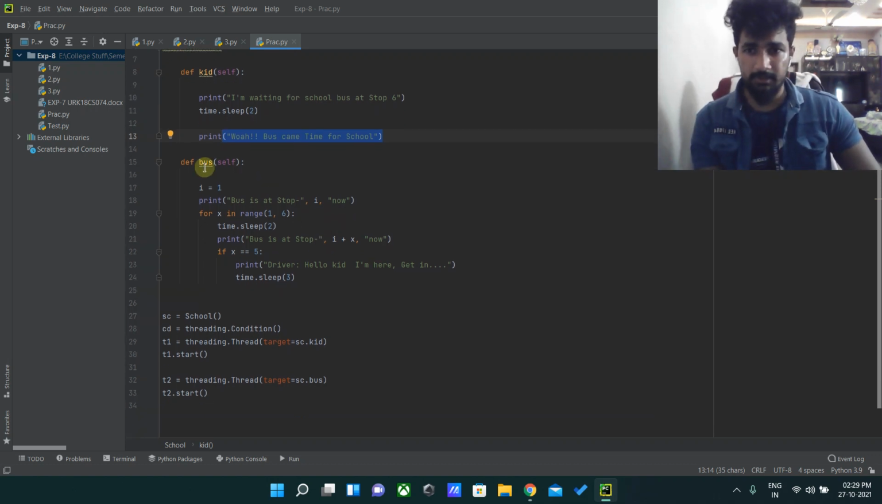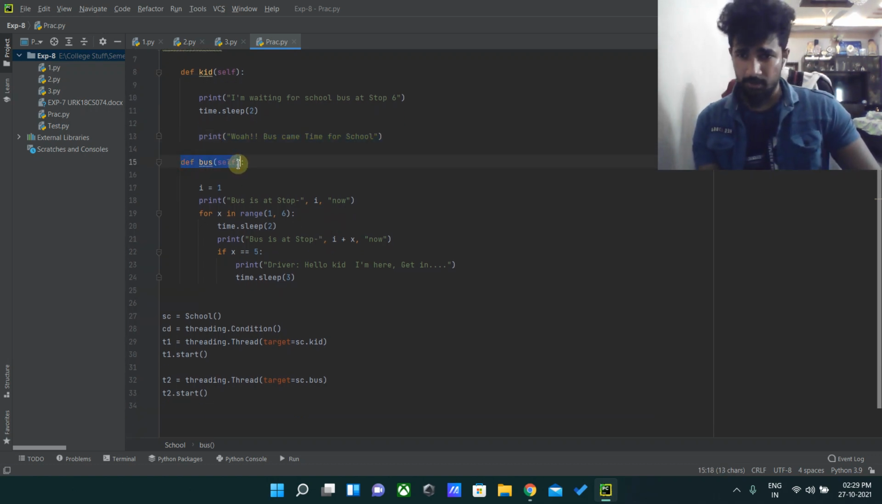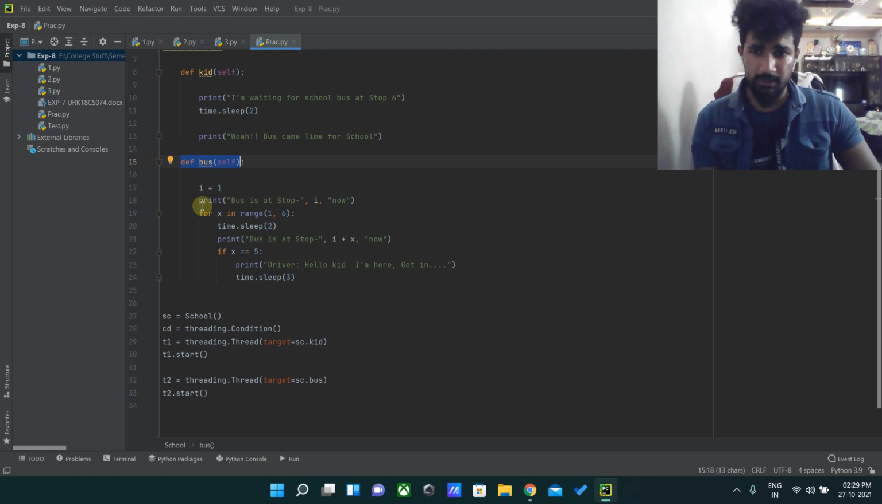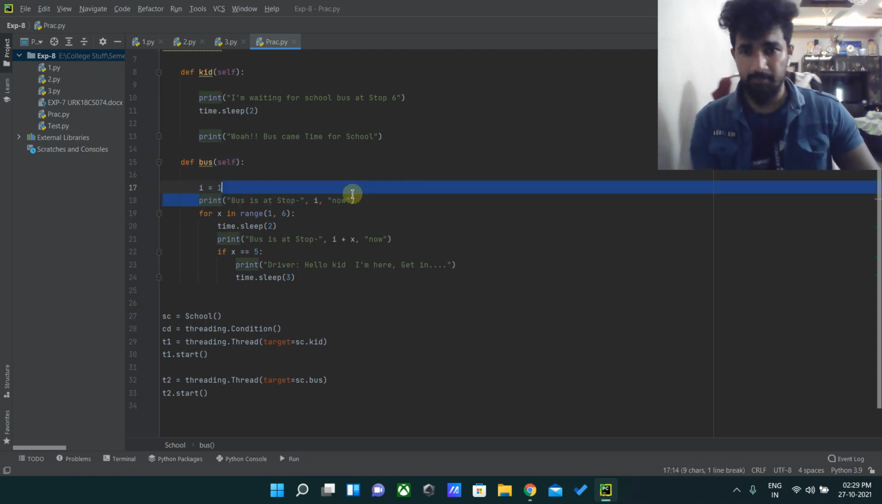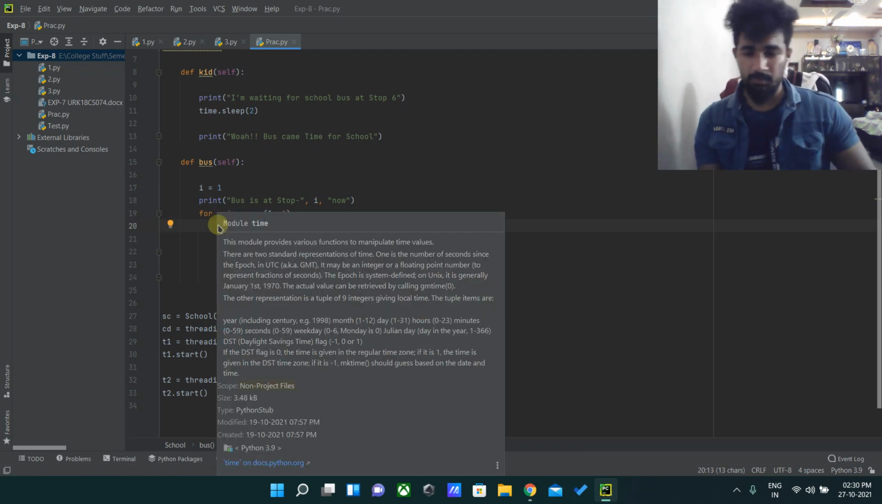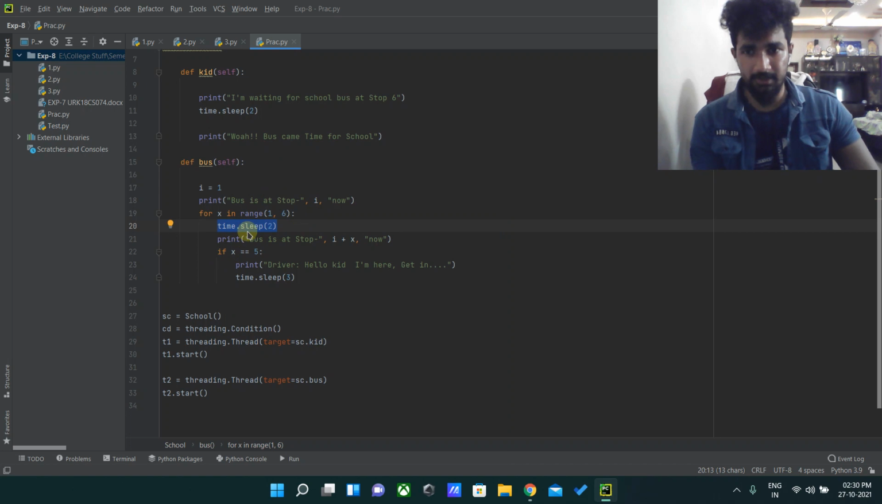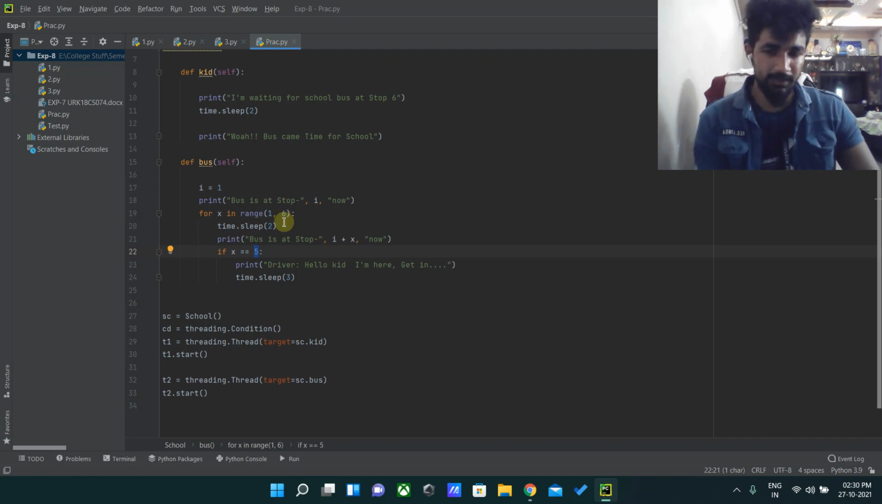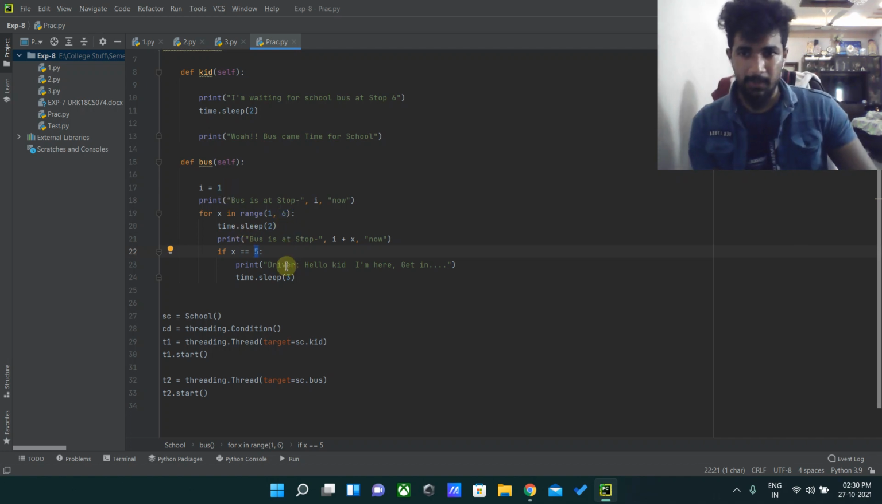So this method talks about the bus. This method prints where the bus is every time. For every 2 seconds, it's going to move from one stop to another. That's the reason why I put this time dot sleep. Once it reaches the sixth stop, which is x is equal to 5 because it's 1 to 6, so the fifth index is the sixth stop.